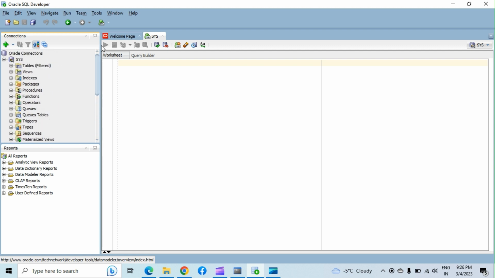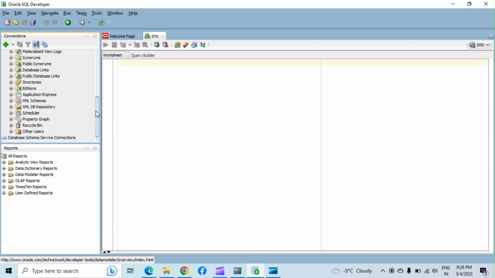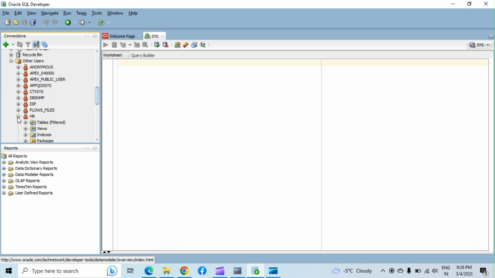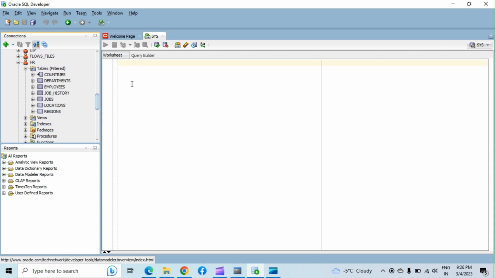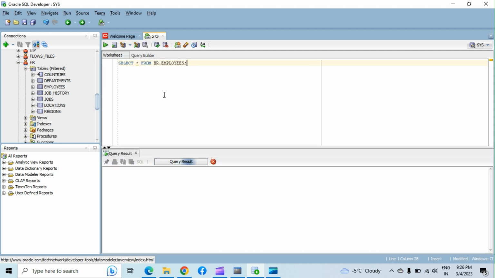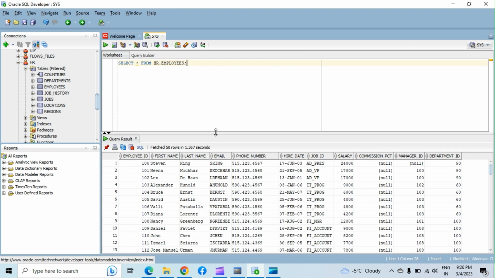Let's run query on employee table from HR user. Go to other user and click on HR. Type select query in SQL tab. Click on run statement to execute query. You will get all rows from employee table in the output.